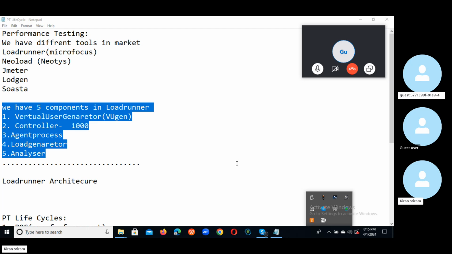Through the controller, we can upscale or downscale the number of users. Agent process, I'm not very clear on what it does. Okay, no worry. Load generation: again, we have to define at what time and what interval we spike up the load, and bring the load down. And the analyzer will give us a complete analysis. Okay, that's fine.